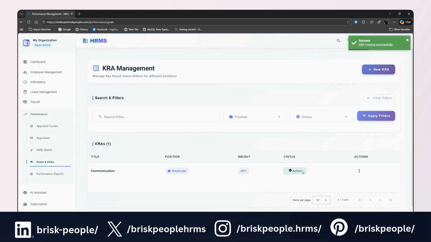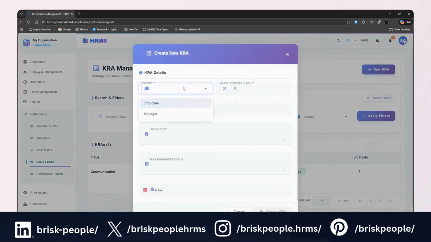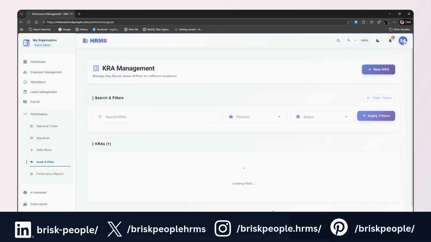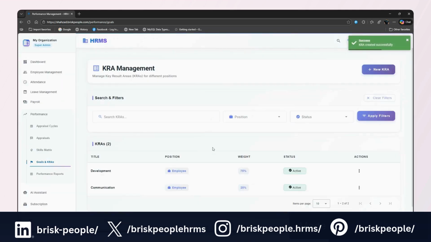After that, we click the KRA, and then create another KRA for the employee. The percentage will be 75%, and the KRA title will be Development. Then we hit the Create KRA button. As we can see, the two KRAs have been created successfully.